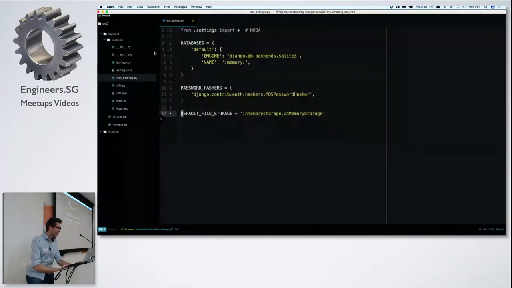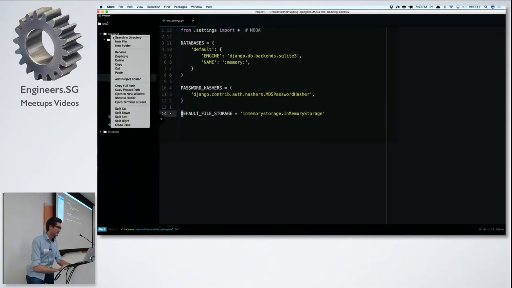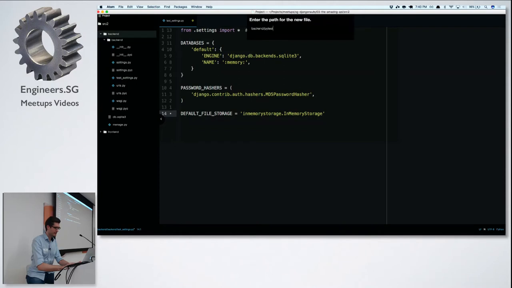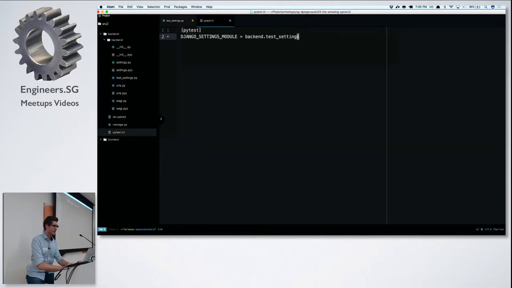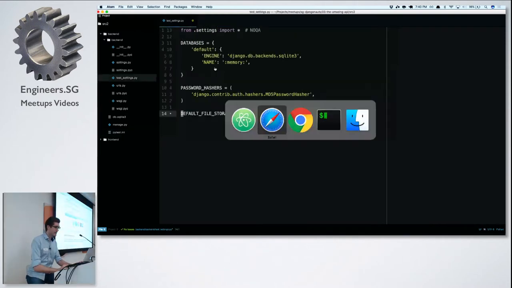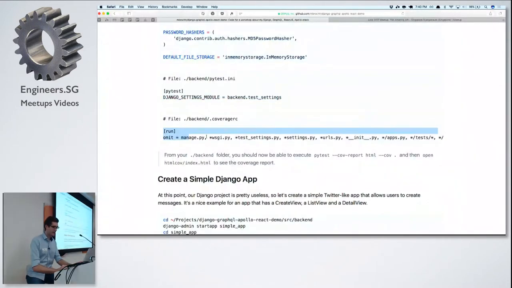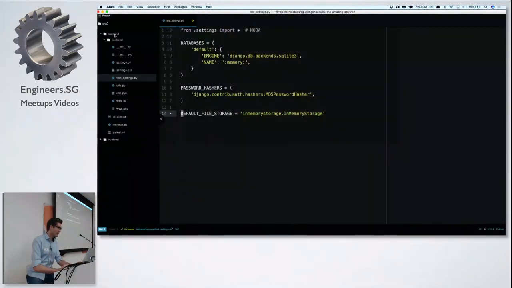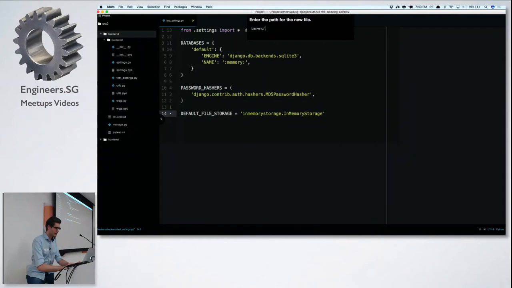So I like to use not the built-in Django test runner. I like to use pytest. And for this, we will need a pytest.ini file. We basically just tell pytest where our test settings can be found, the file that I just created. And then I like to have 100% test coverage on all my projects. So we also create a .coveragerc file.